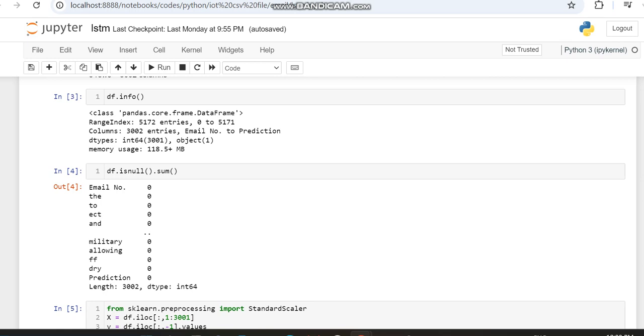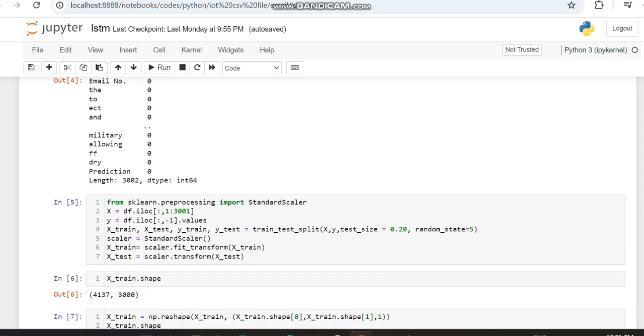Then as I said previously, we are determining the X variable and also the Y variable. Within the X variable we are using the first 3001 entries, and within the Y variable only the last entry is used. Then based on this X variable and Y variable, with a test size of 0.2, that is 20% for testing and the remaining 80% for training, we are determining the variables X train, X test, Y train and Y test, using the train test split function.